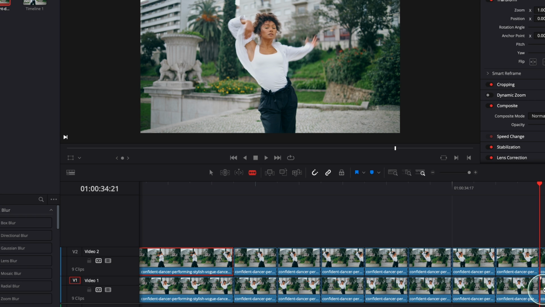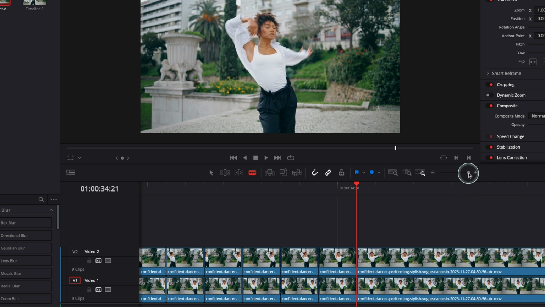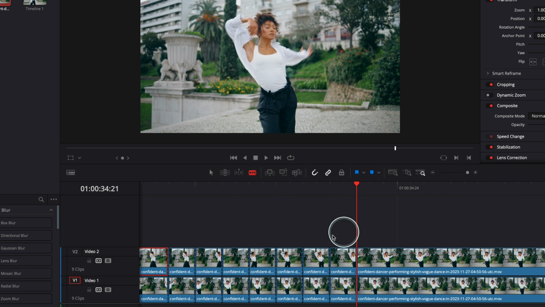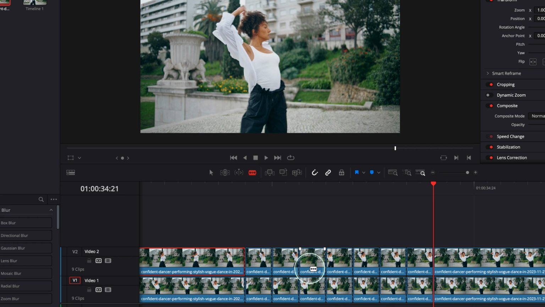Here, I'm going to make the timeline a bit smaller. Drag it, make the timeline a bit smaller. Drag the wheel of the mouse and move the timeline. I think it's looking pretty good.